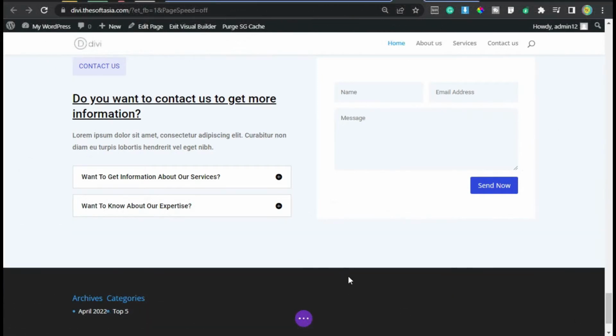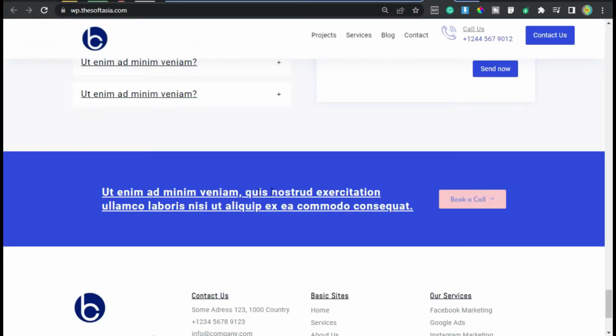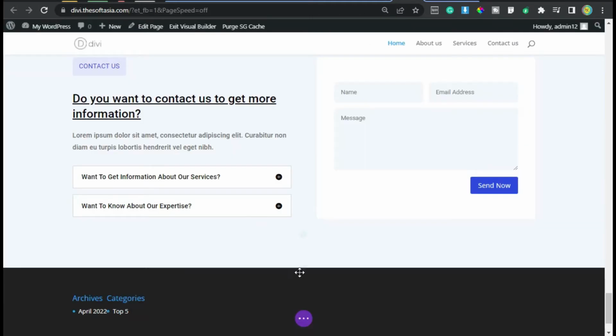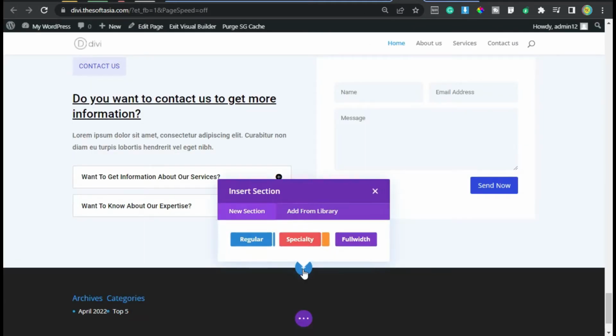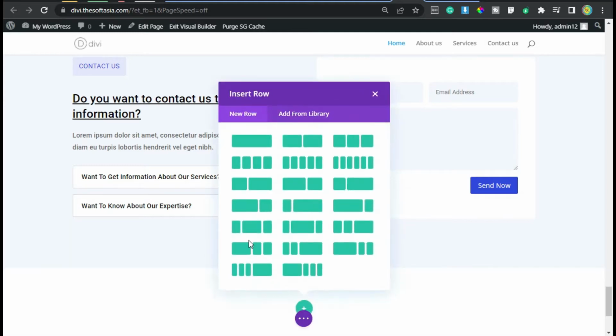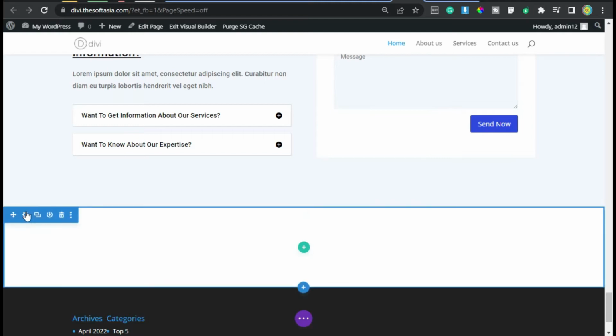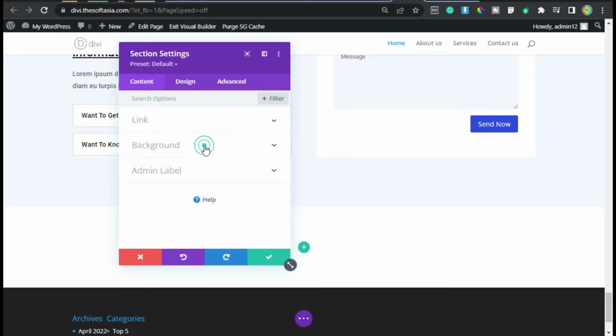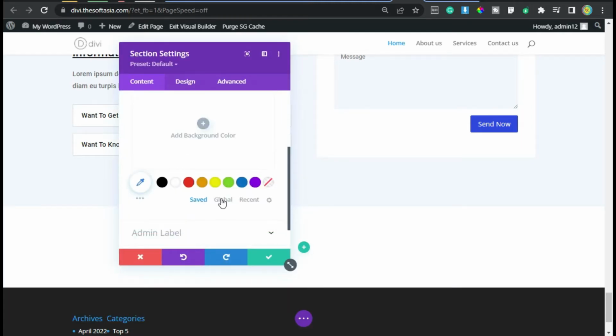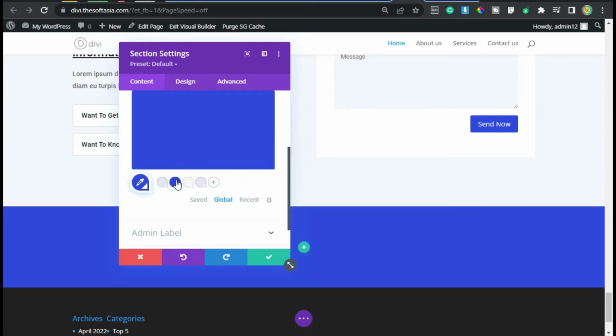Okay guys, so after creating the contact us section, we will create this book a call section. To create it, go to your page. Here first of all I will add a new section. Select a regular section. Now before adding a row, go to section settings. Here in background, first of all I will change the background color to blue.